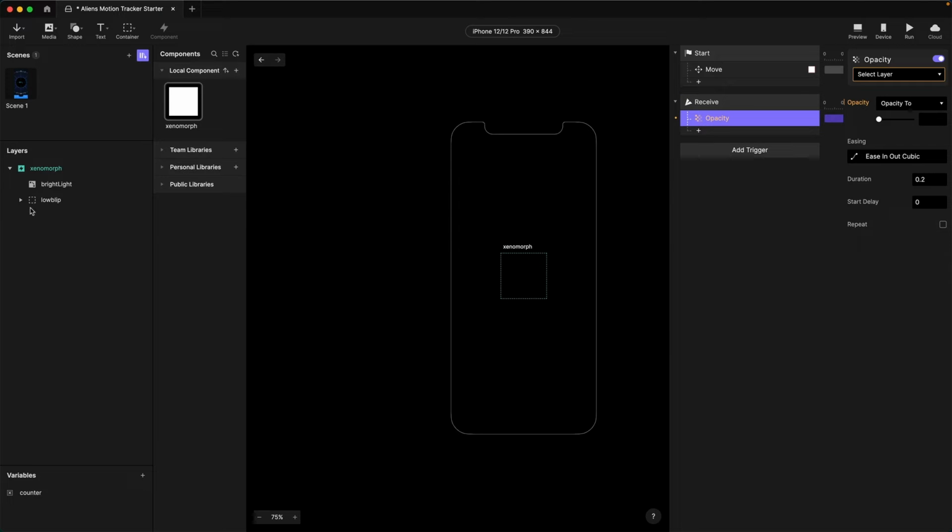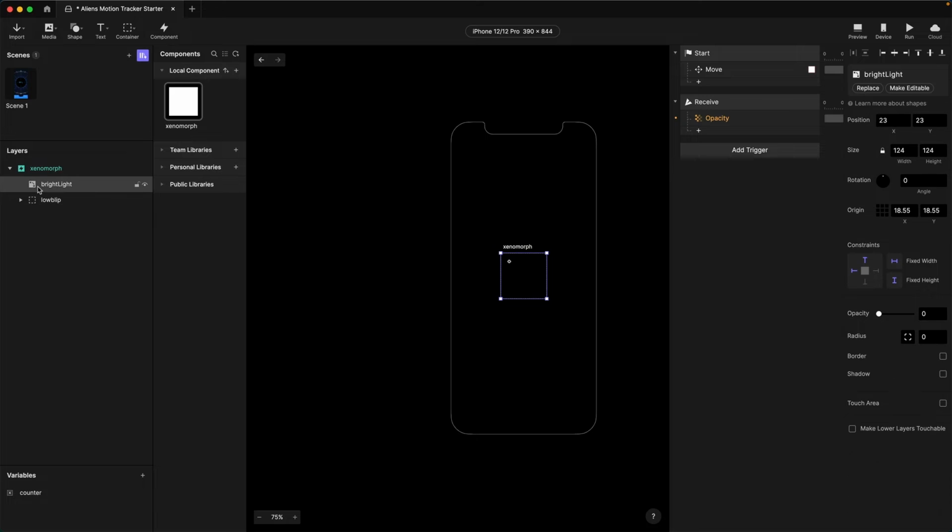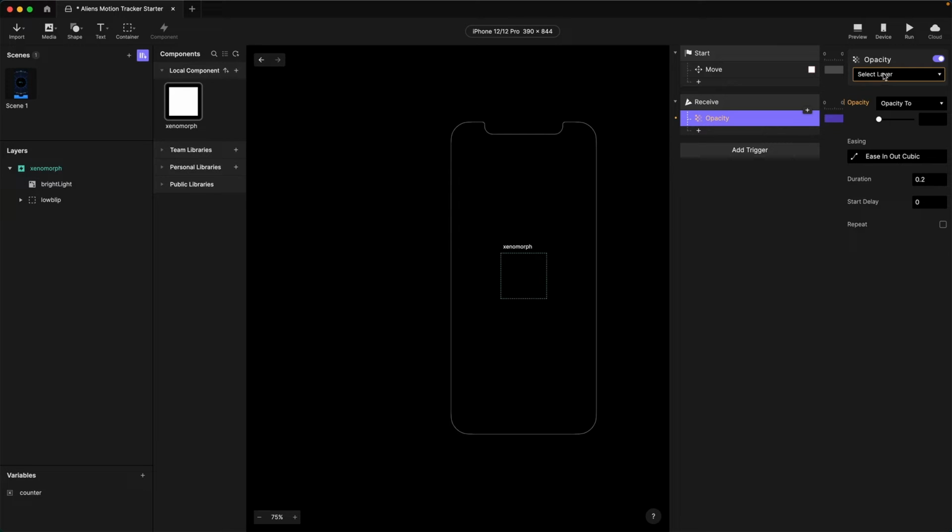And I've got some graphics here. So I've got a bright light SVG you can see here, and I've got the lower blip, which is kind of like a slightly different low light color. So these two things are going to work together to create that highlighting effect as the radial lines go over them. So what we're going to do is come back to this opacity. We're going to target the bright light, and we're going to set the opacity to 100. Okay, leave the duration at 0.2.